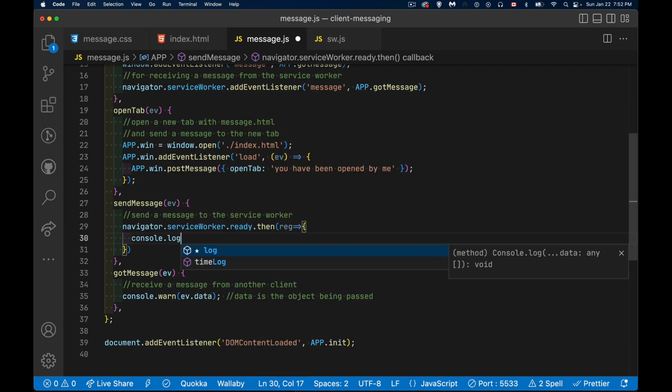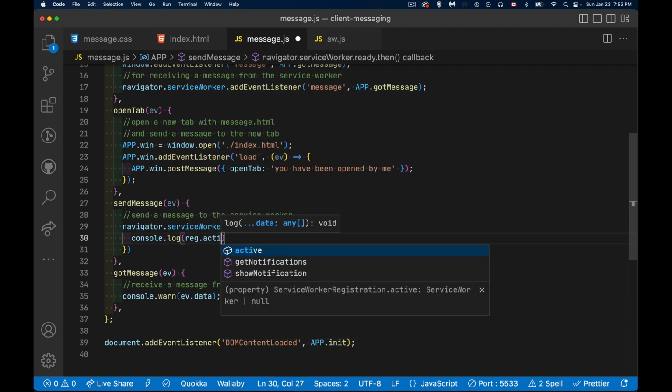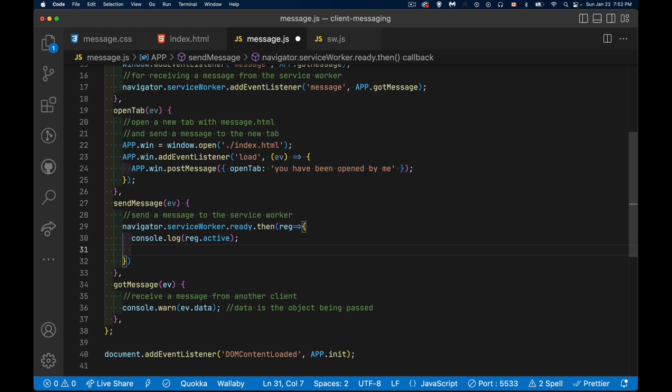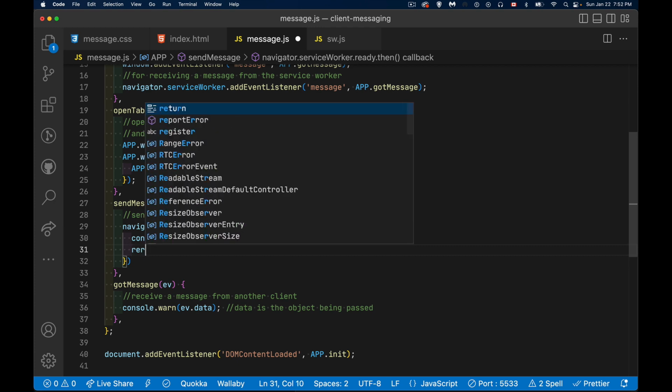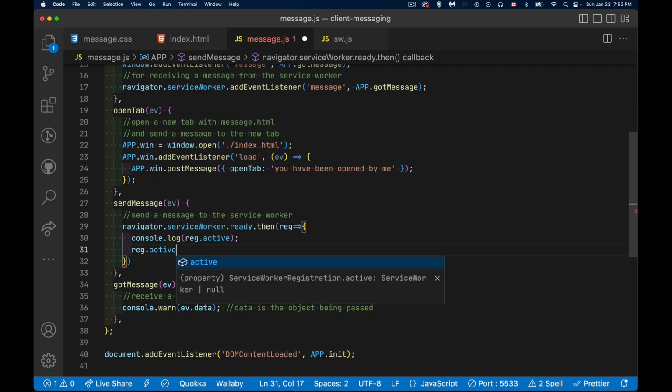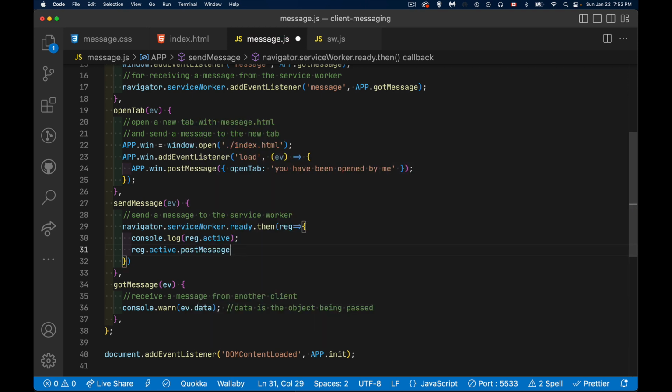This is the service worker that is registered, that's controlling our page. We could console.log reg.active. That is the service worker that we're talking about, the currently active service worker, because you can have service workers that are only installed and not active. So this is the active service worker, the one that's currently controlling our page. So registration.active is the active service worker. We want to send a message to it.